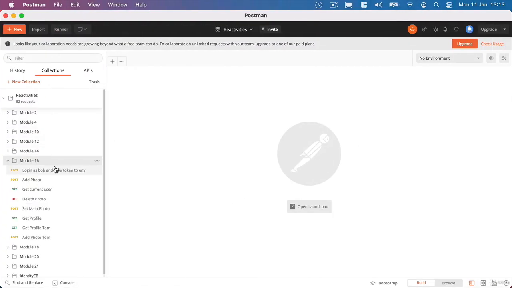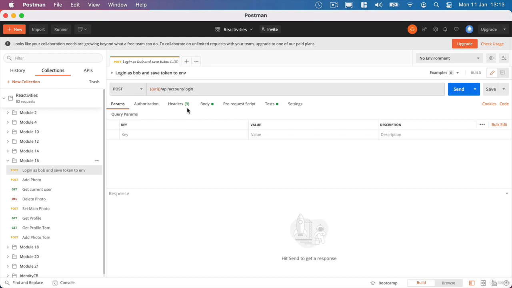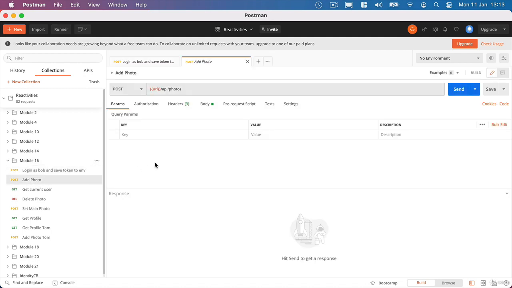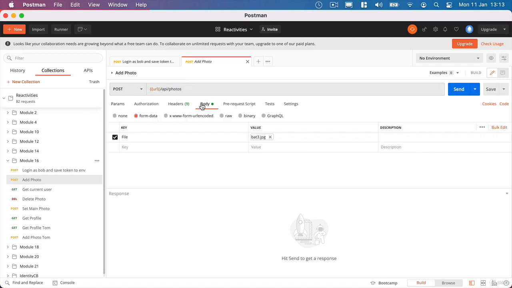And inside module 16, we've got a method here to log in as Bob and save the token to the environment. We might as well do this, just so that we have a new fresh token from our API. And then we've got a method to go and add a photo for this particular user. So the endpoint is api/photos. And in the body of our request here, what we're doing is we're sending up form data. So we've got this box checked. And then we've got the key, which is set to file.